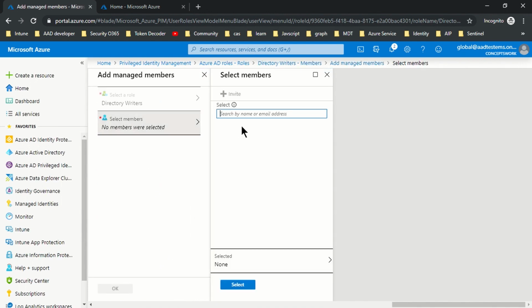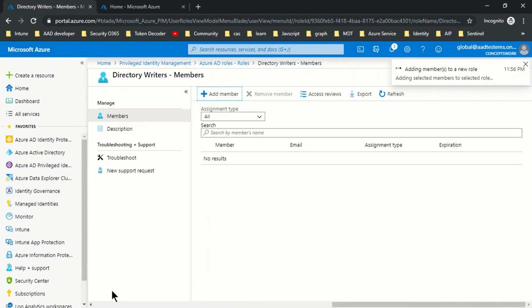Now, the moment I click here and search for my user, I can assign the actual privilege which is required. So I'll select my user account, click on select, and then click OK. So as of now, what I have done through the PIM console is assign one of my users as an eligible member for a role called directory writers.